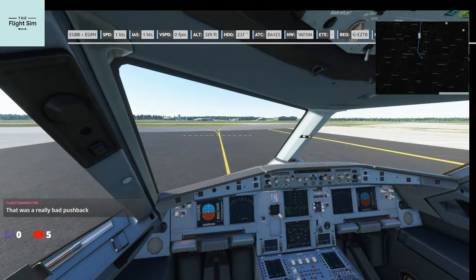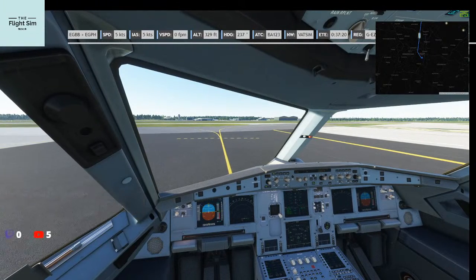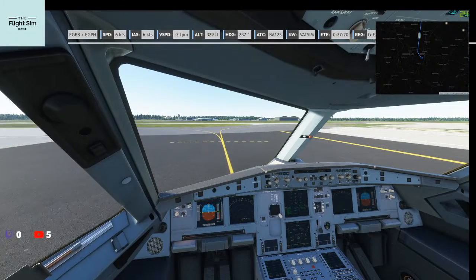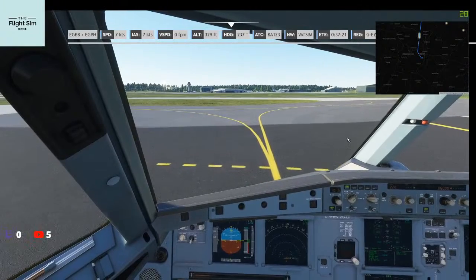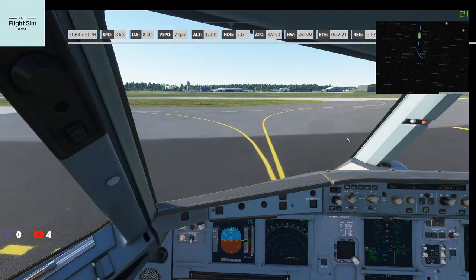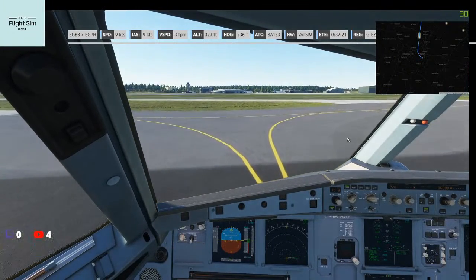All right, let's get to the runway. So we're not on VATSIM tonight. We're just doing Mr. Flight Simmer's flying behind.